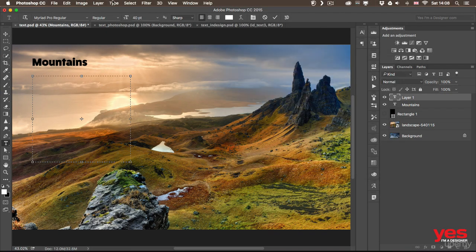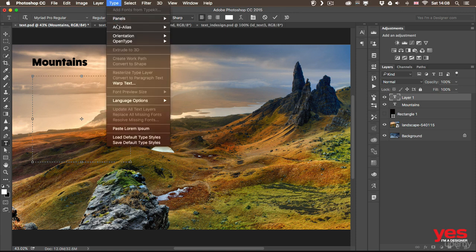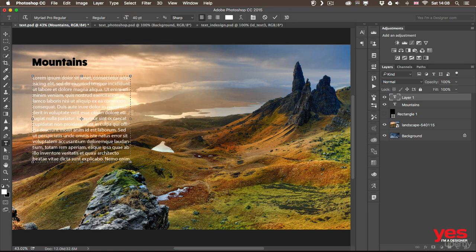Now if I go to the Type menu, I'll show you a very cool feature called Paste Lorem Ipsum. This is called a dummy text, which just generates text for the selected area. It looks Latin, but it actually doesn't make any sense. It's something we use in design when we don't have the copy available yet, and we just want to fill in an area and see how the formatted text will look.